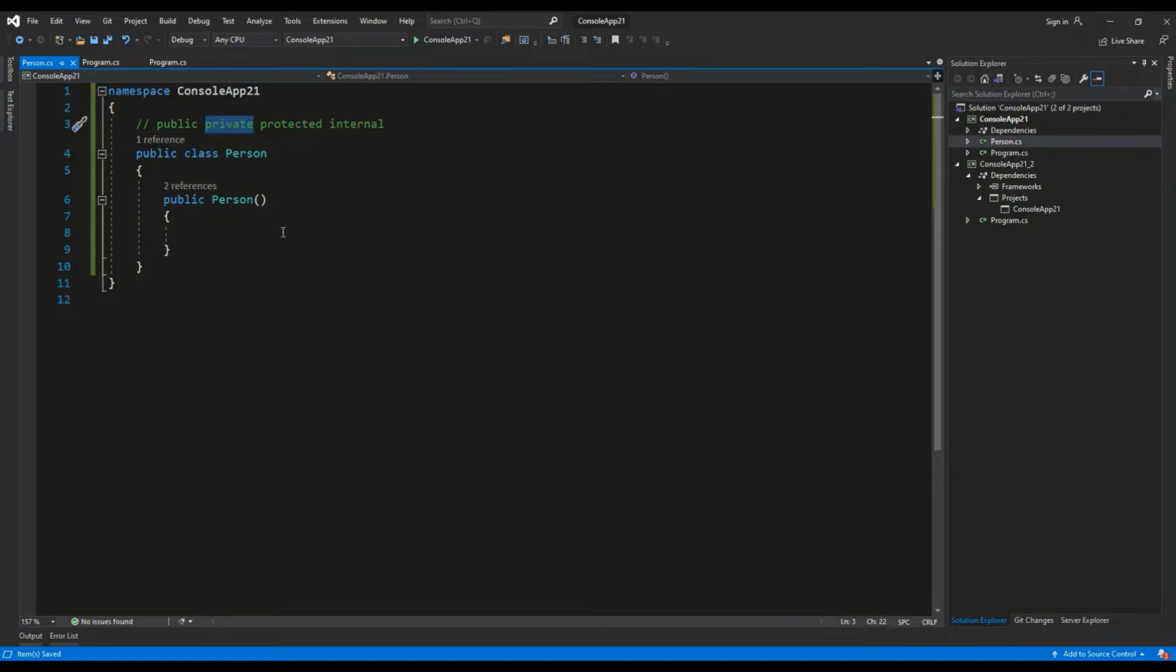Private means that it is available from within the class. Protected means that it is available from within the class and any class which inherits from the base class. And internal means that it is available from within the assembly. Assembly is any result of the project, so for example .exe file or .dll file.